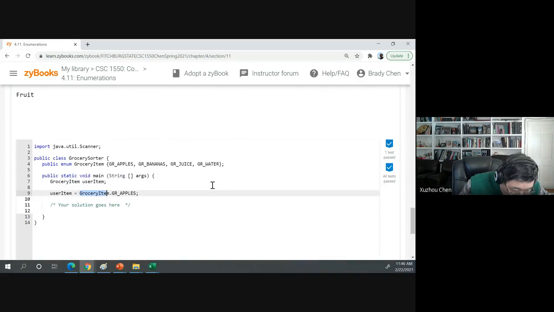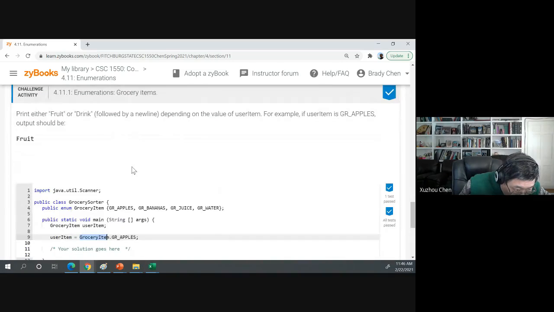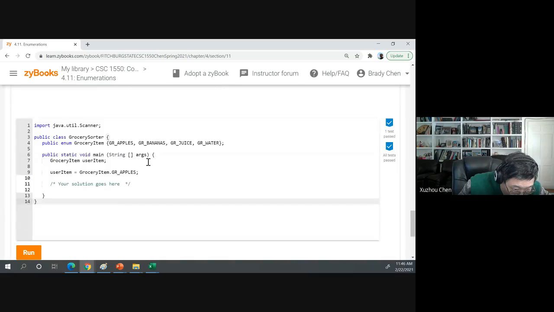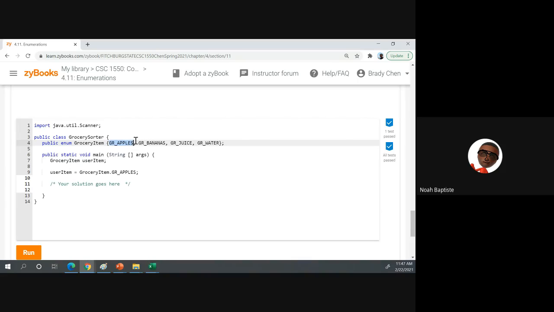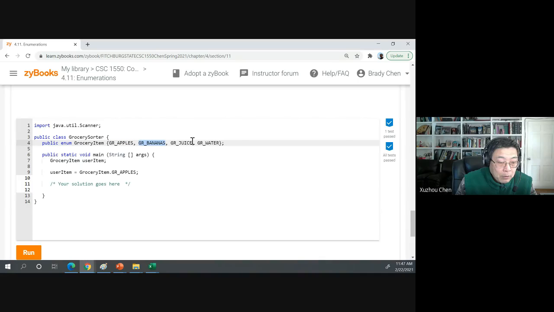Now, you want to write the code to print either fruit or drink, depending on the value of userItem. So now, let's first check, what is a drink? What is a fruit? Look at each of the items. Is the apple a fruit or a drink? Fruit. Apple is a fruit, right? And banana is a fruit too, right? Now what about juice? It's a drink. Water is a drink, right?